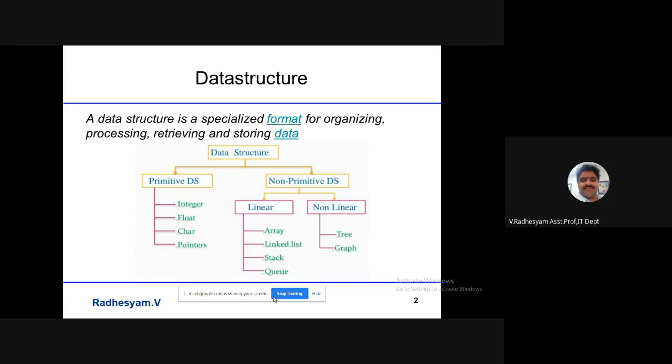Array, linked list, stack, and queue, you can call them linear data types or linear data structures, where the data is stored in a sequential format. If the data is not stored in a sequential format, then it is a non-linear data structure. Examples are tree and graph.